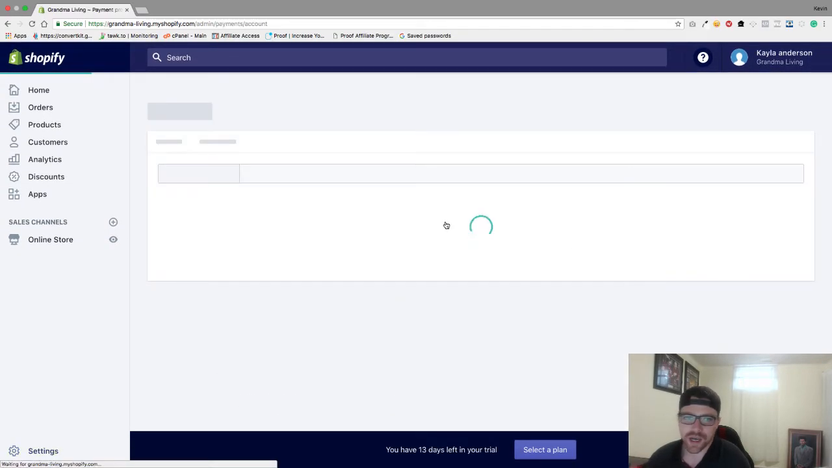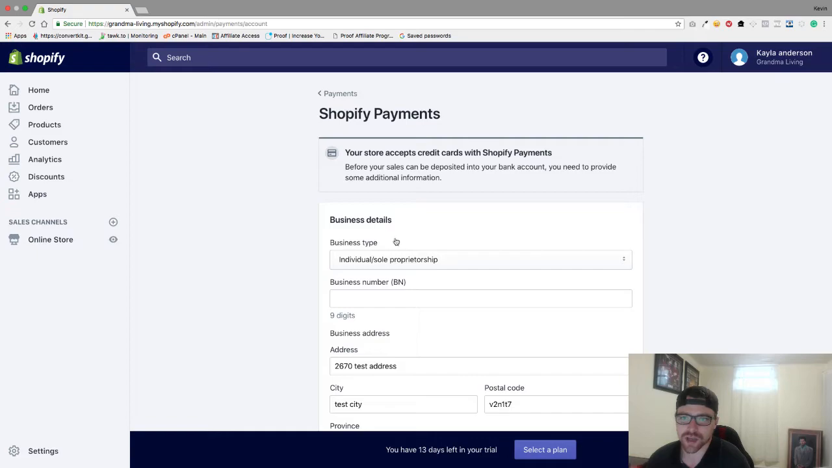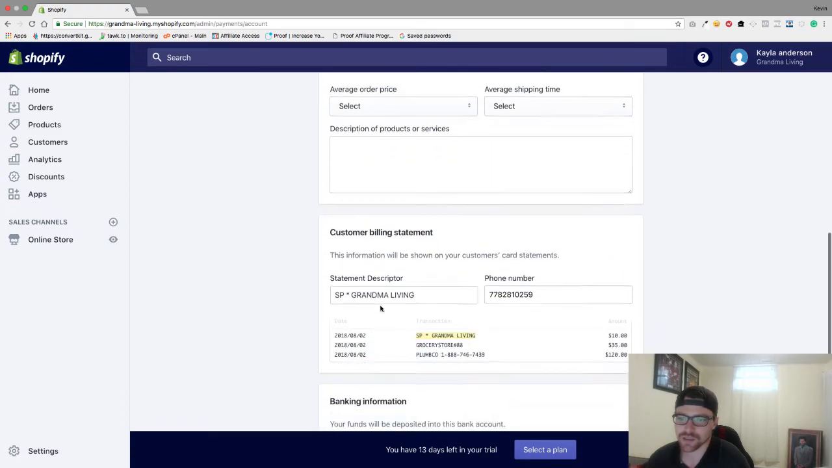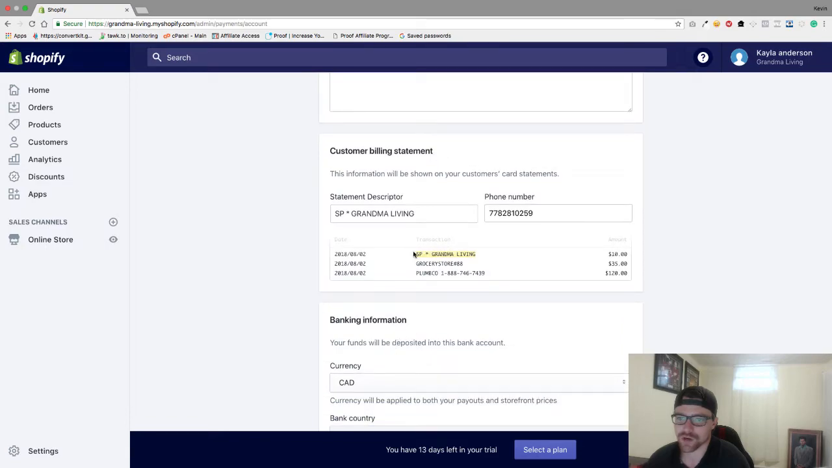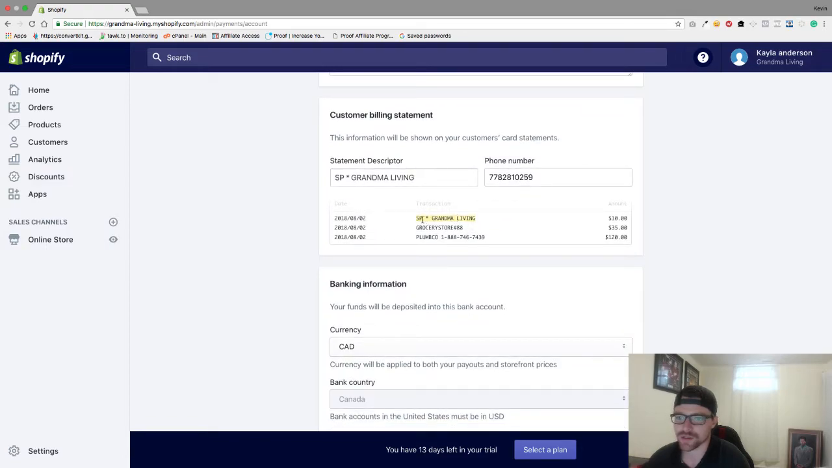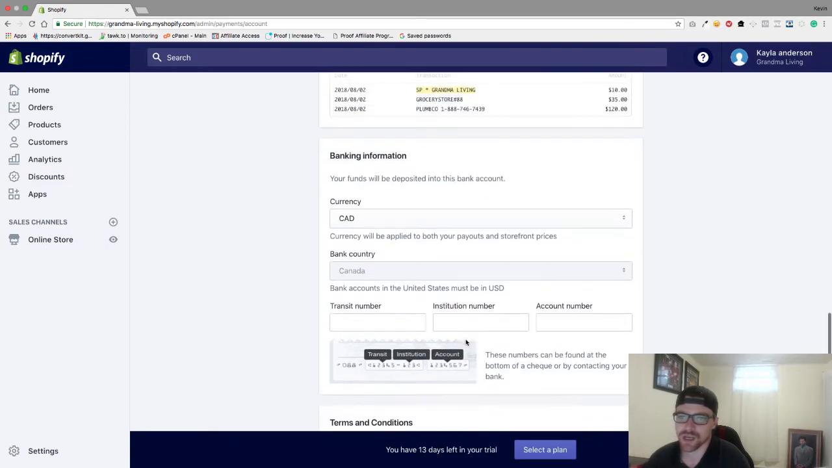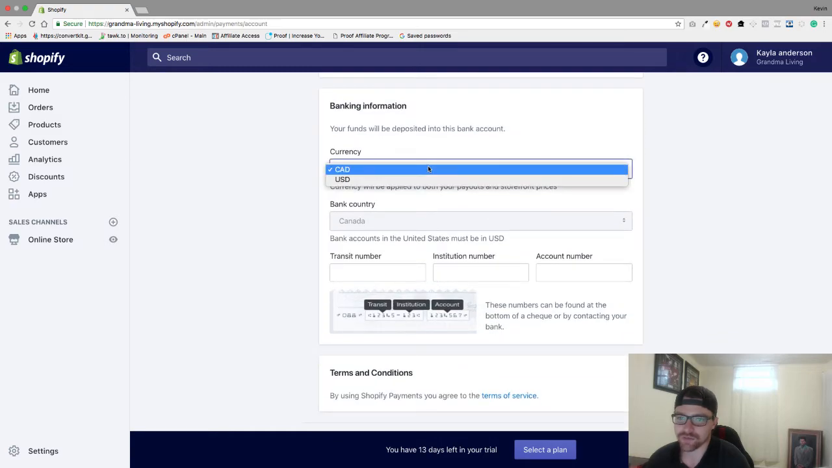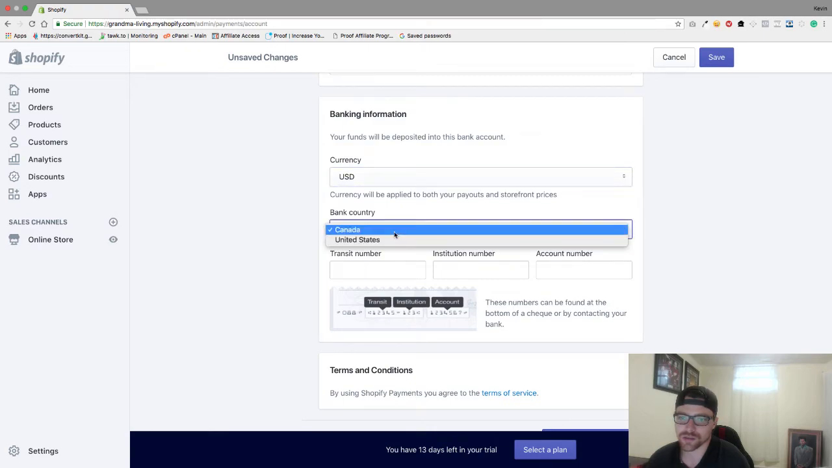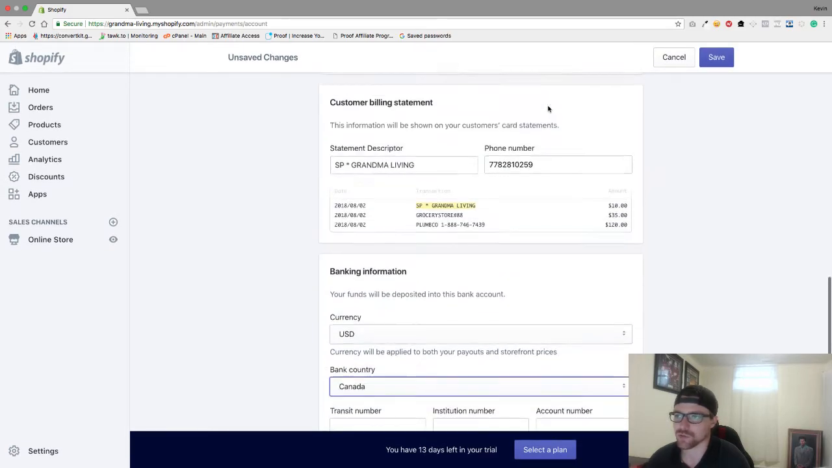So one thing you're gonna have to do is go in and complete this. Make sure this is all good. What your customer billing statement's gonna look like, right? How this is gonna look. SP Grandma Living. Add in all your banking information. So if you're going to be charging US dollars, make sure you put in all your banking information here for your US funds account or your US account.